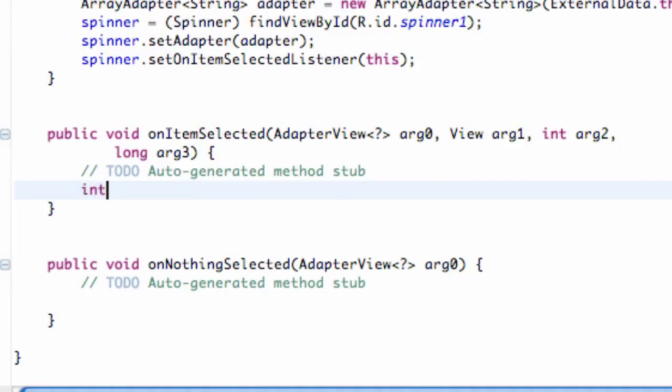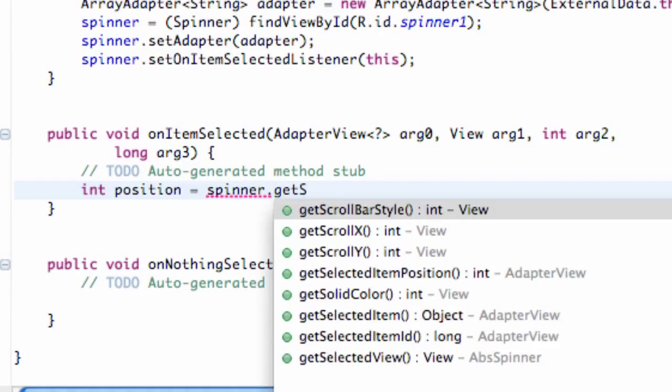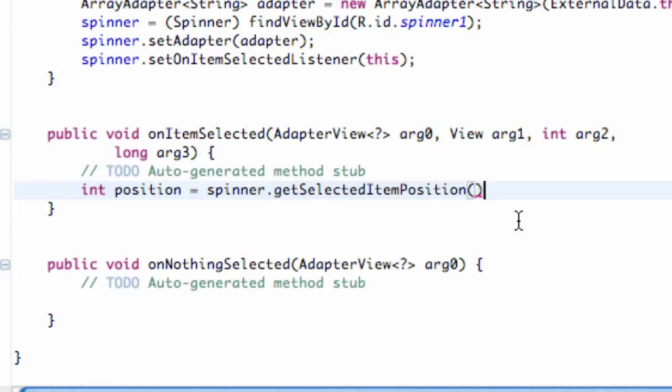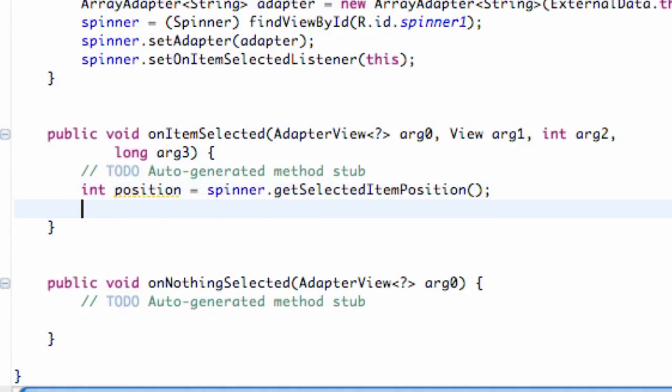So what we're going to do is go within this onItemSelected method here, and set up an int such as position, something like that. We're going to refer to our spinner here and say getSelectedItemPosition, and that's going to turn it into an int, and that's going to give us the position of our array adapter that has been chosen. So we have three positions, position 0, 1, and 2. And so we're going to just set up a switch case for that.